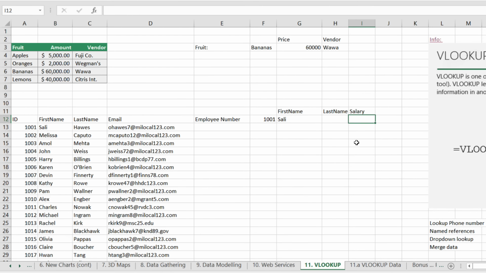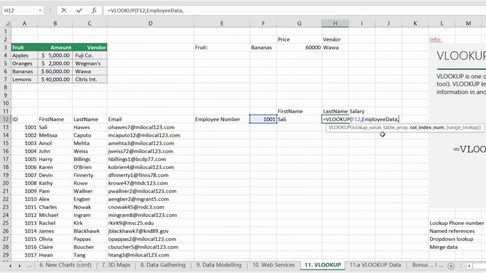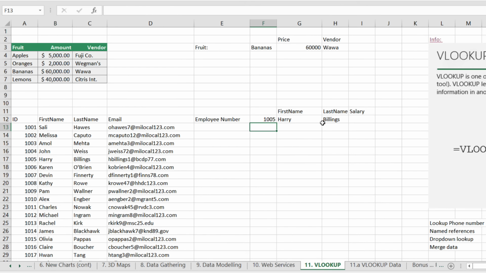Then you can do a VLOOKUP again for the last name, using the formula here. So VLOOKUP, we look up whatever is our point of reference, comma, the range, then last name, which was the third column, and then false, close parentheses. Then you post the salary also. So if we have 1005 here at this point, notice it's bringing up the data.